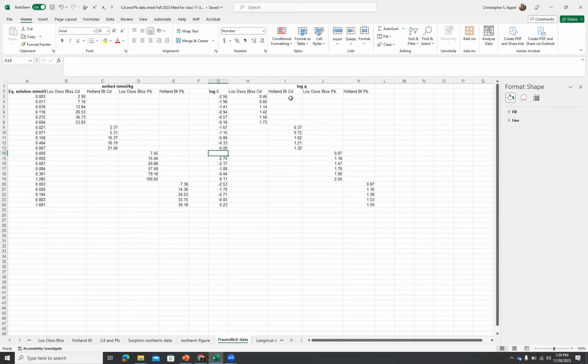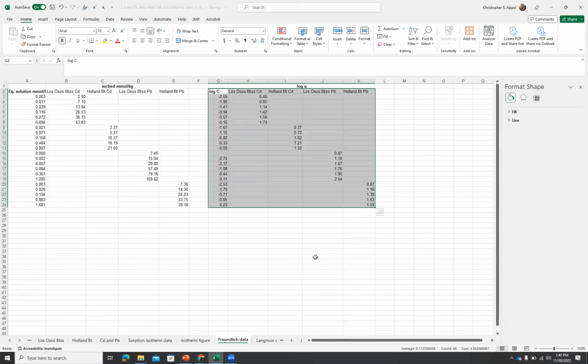So then we're going to plot this again, but we're going to start in cell G2 and select all the way over to K24, G2 to K24. And then do the same thing. This time we're going to do a scatter. And after we do the scatter, we're going to add a trend line to it, and we're going to have Excel plot an equation for the line and calculate an R squared for that line. So it's the same as before.